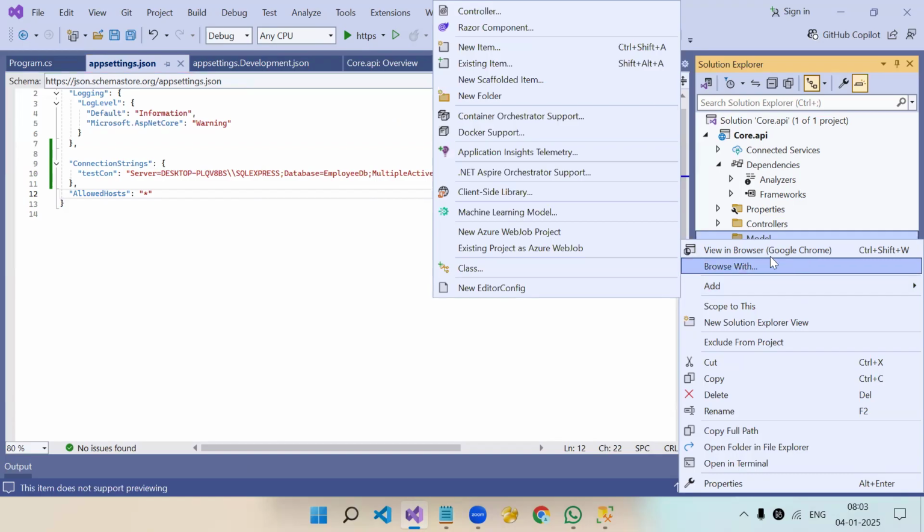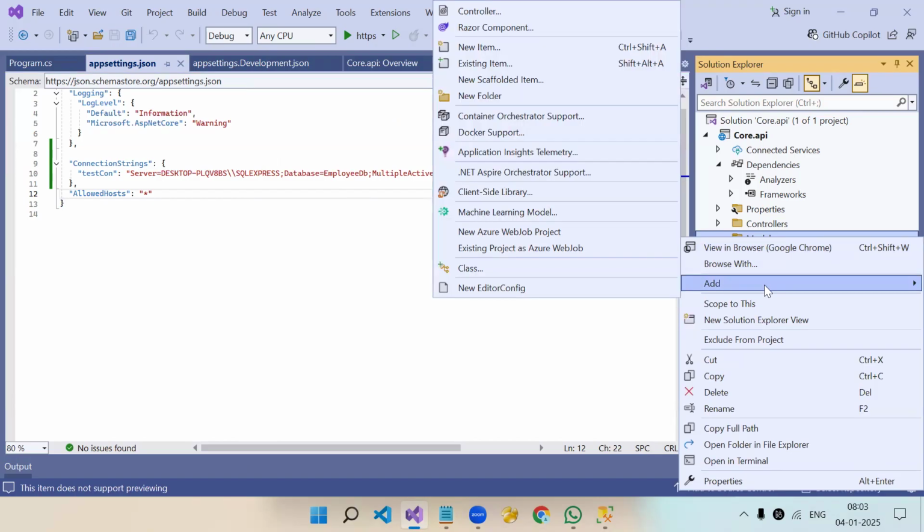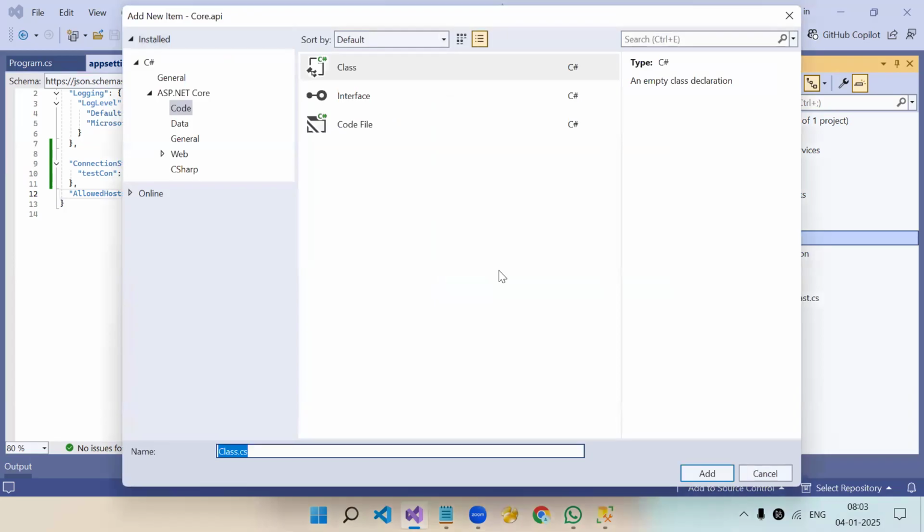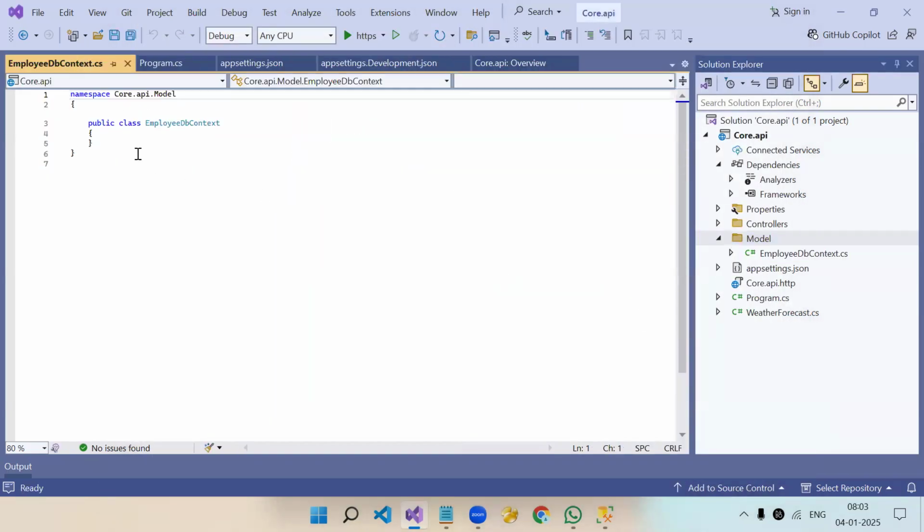So in the Model folder, we are going to add a class. What will the class name be? Since our application is Employee API, we will name it EmployeeDBContext. So it has created a simple class. Now we have to inherit this class from DbContext. In Angular, what do we do? Implement. Just like that, here we inherit from DbContext.